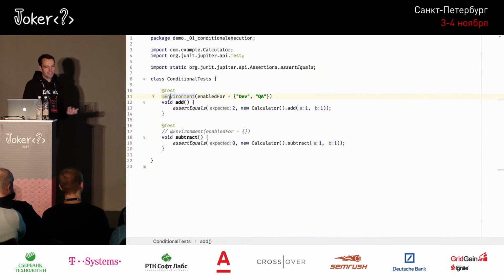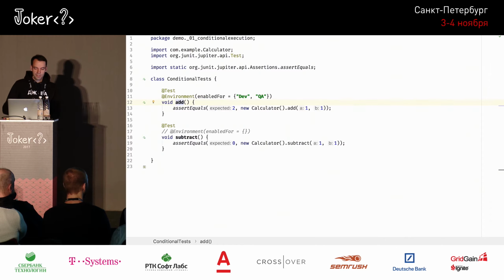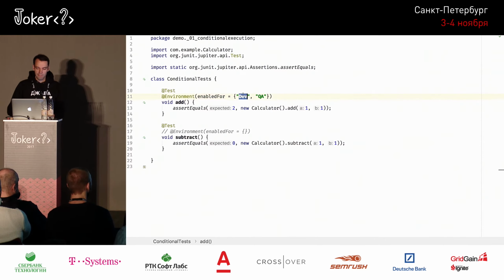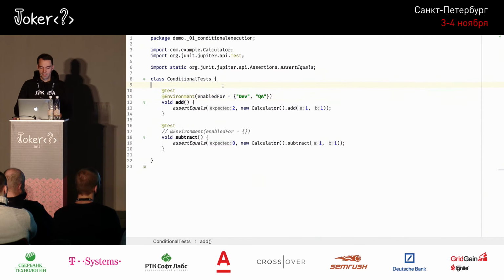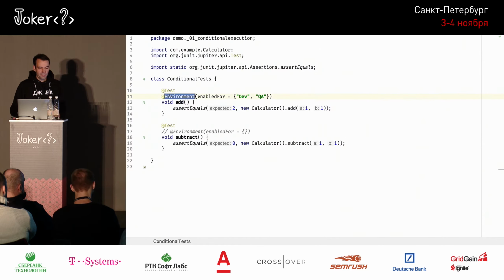For example, maybe there's a test that does some deletion, and you better not want to run that in production. So you could say, okay, I only want this test here to be enabled for dev and QA, right? And that's actually not something that comes with JUnit. That's something you can define on your own, given your own semantics.